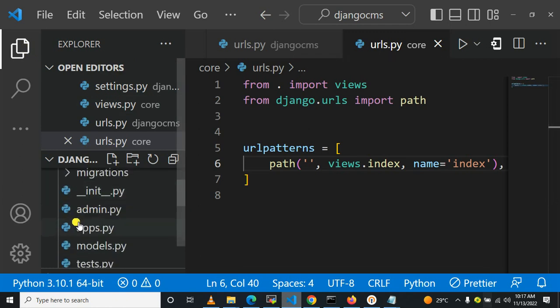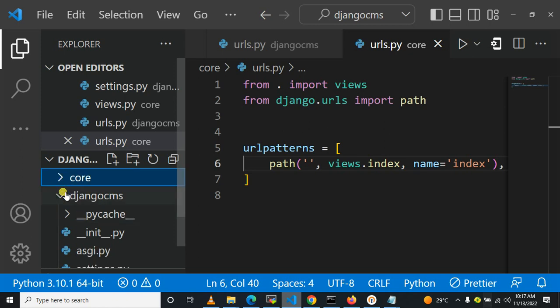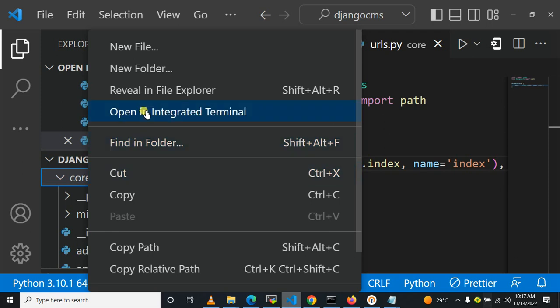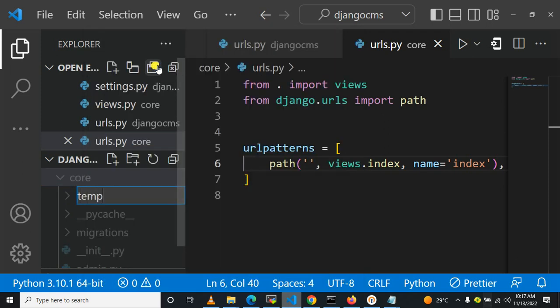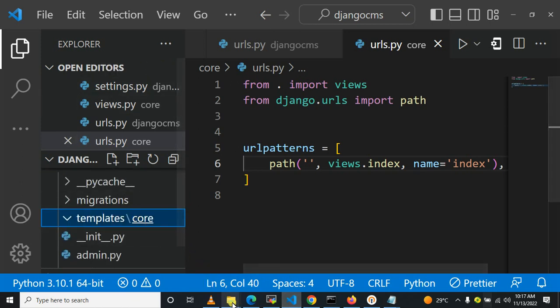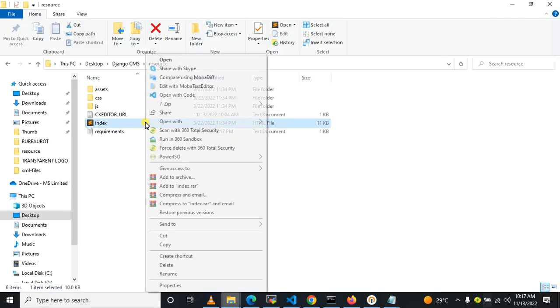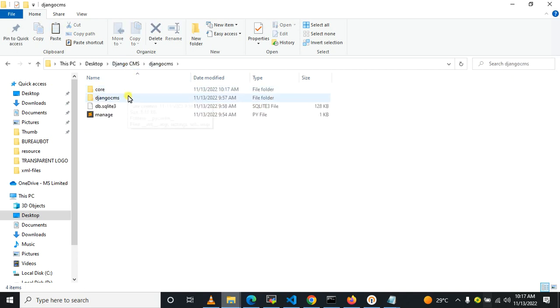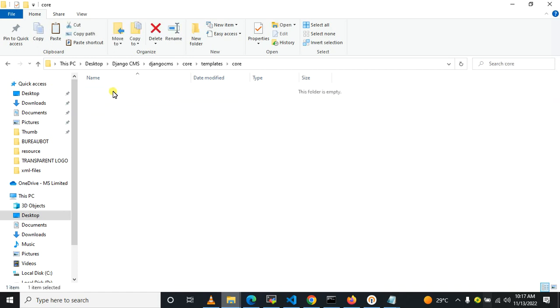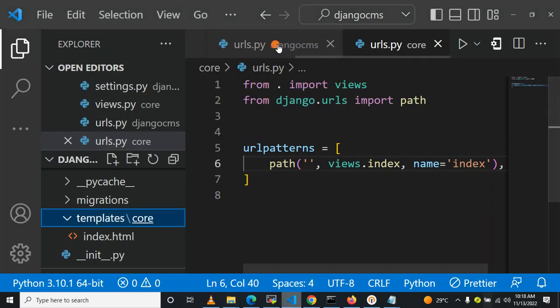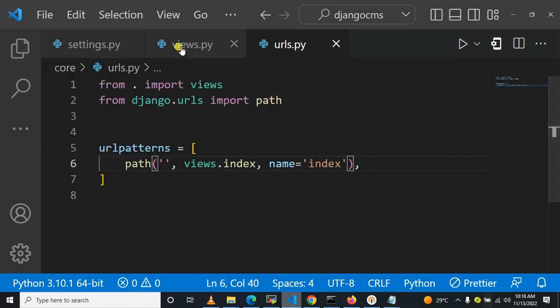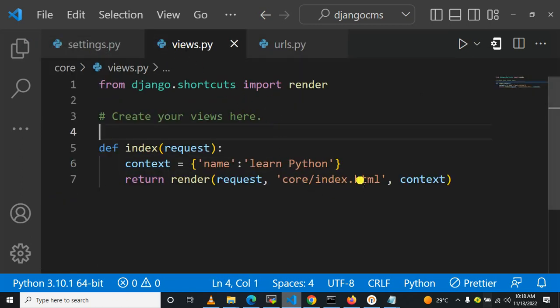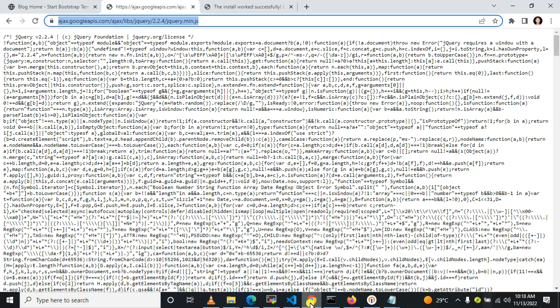After that, here let us create a file. So this is our application. Here let us create a folder with the name templates. Then in your resources, copy this index and paste it here. Perfect. Then close this. So here we have index.html, right?